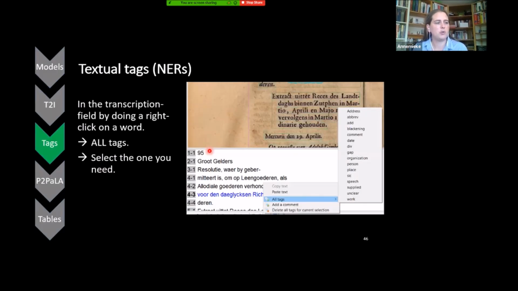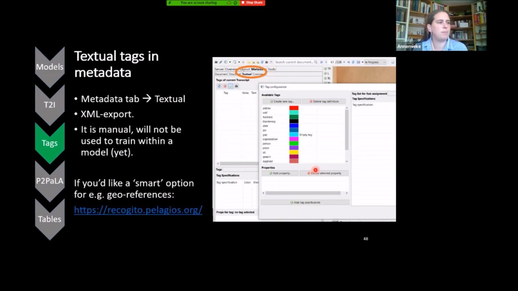How to do word tagging? Well, there are several options, and the first option is when you are in your transcription field, you do a right click. You have this fold-out menu which shows you all tags, and then you have several to choose from. So you can also indicate that a word was unclear. That's more regarding the transcription, but you can also say that something was an organization or a date or an abbreviation or whatever. You can also do that in metadata, and then in the subfield of textual. You can then add the properties and define these as well. You can add whatever you like, and you can specify them, and this can help you basically do the same thing.